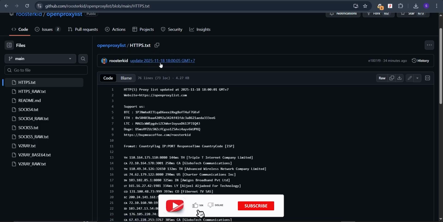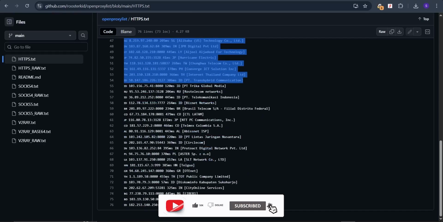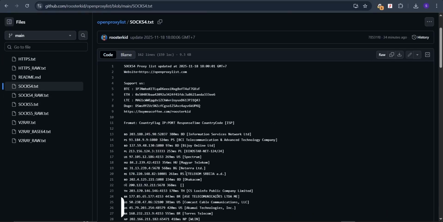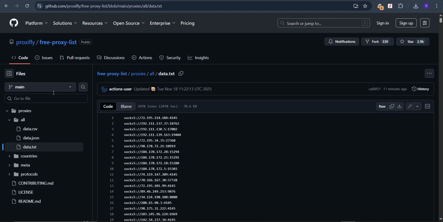Okay, so that's GMT+7. So yes, today it made this, so you can just copy this and add it to your proxy list. You understand? Come to SOCKS 4 and you copy, and you can see the date is still today's date. Right, the next one is this one, which is from proxyfly.